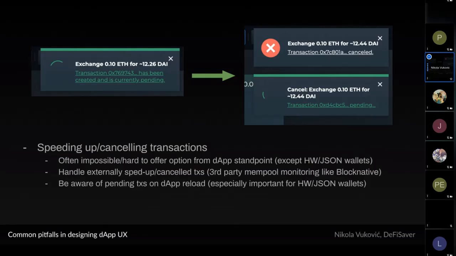For hardware wallets, you would have to track the nonce, and you would probably have to monitor the mempool. And for browser-based wallets, you won't be able to specify the nonce. So I don't think you'll actually be able to provide the option at all. But at least you may want to track the transactions that are being sped up or canceled by the user.